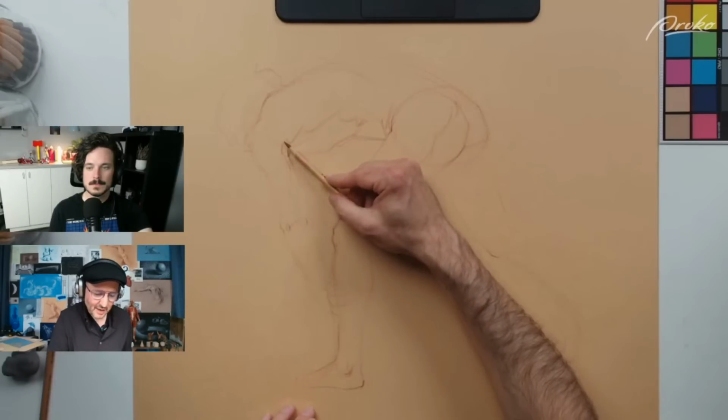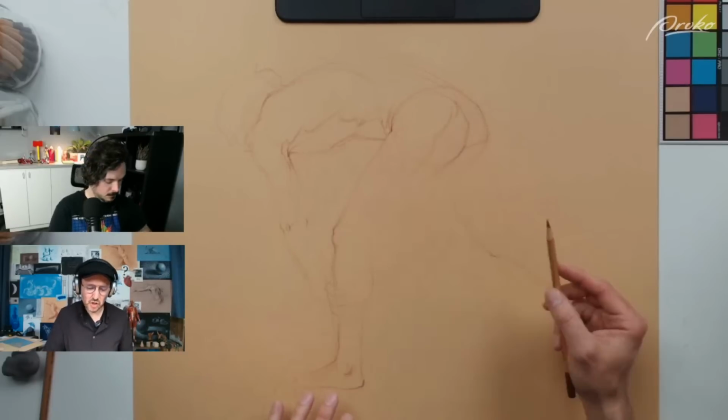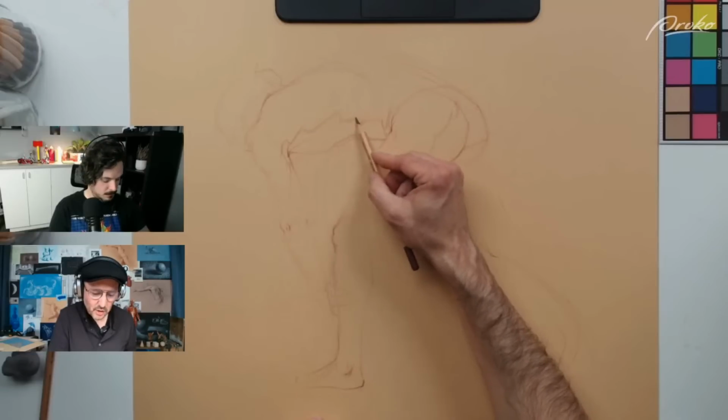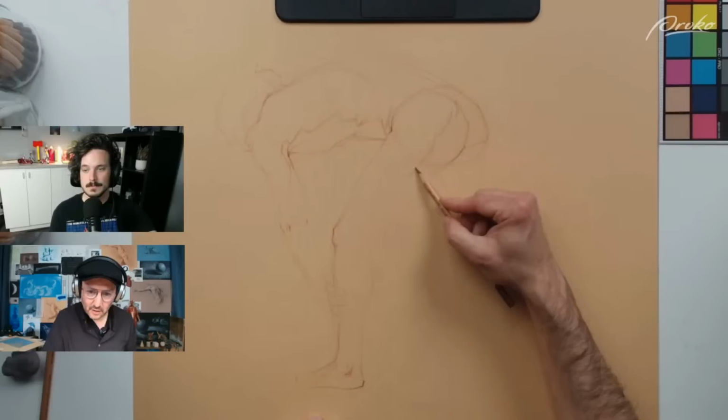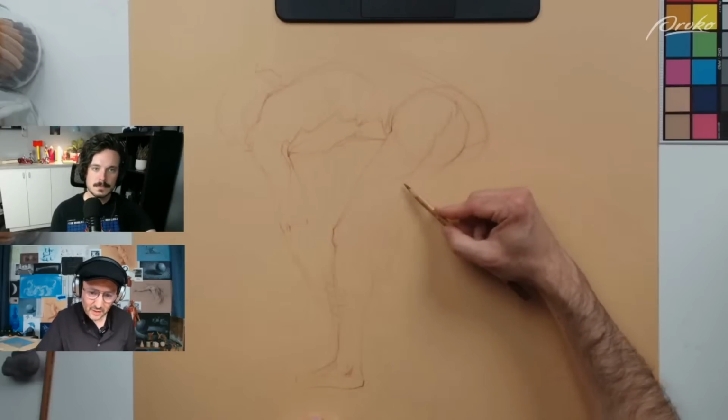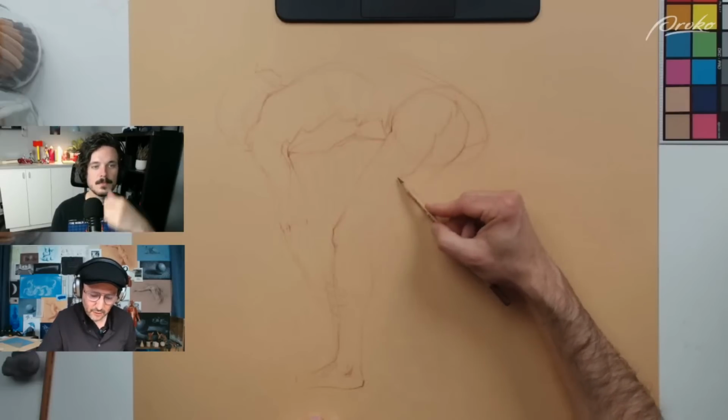So here you can see I've started with the very first step of the shading process. I am drawing the line of termination to divide light from shadow. Now, this is something you can do visually.